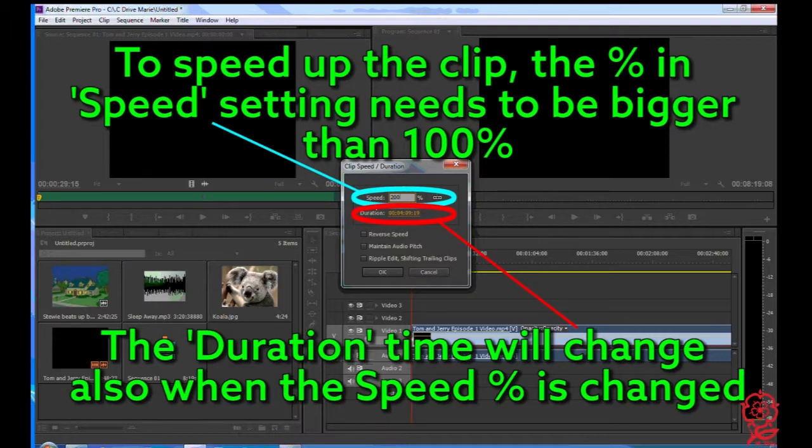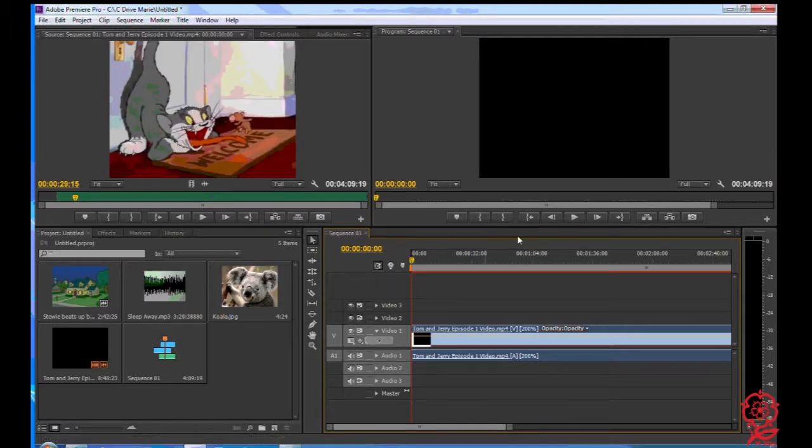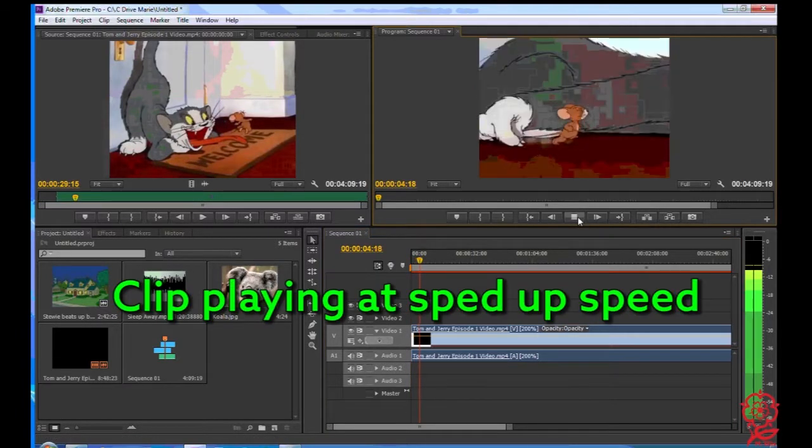The duration time will change also when the speed percent is changed. When you are happy with the speed, click OK. Clip playing at sped up speed.